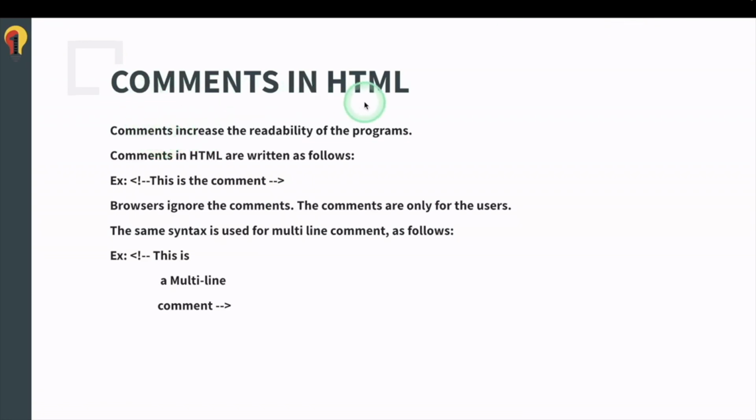So comments in HTML play a very important role. Let's understand the syntax of the comment. The syntax of the comment starts with an opening angle bracket, and then you put an exclamation mark followed by two hyphens, and whatever the content is, it goes inside that, and then you close with two hyphens and a closing angle bracket.